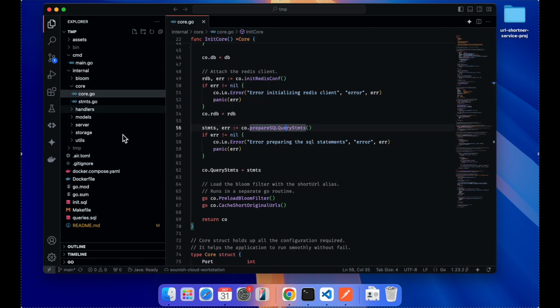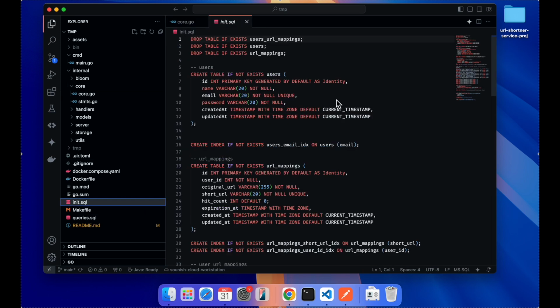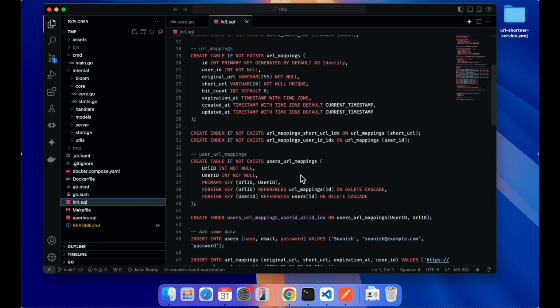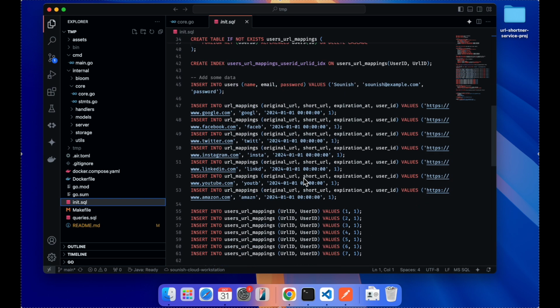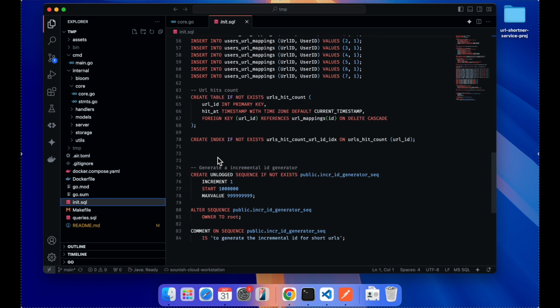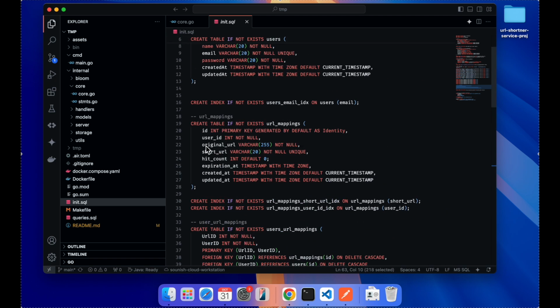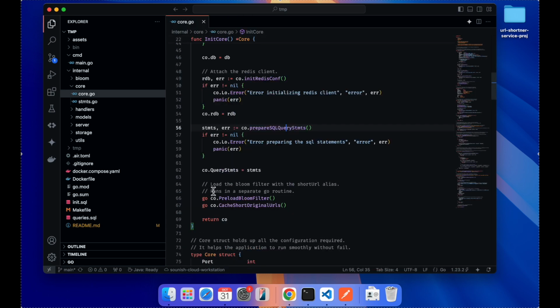To migrate your data and create your database infrastructure, this is the init.sql query. Here all the necessary table configuration, the required indexes, foreign key references, everything is mentioned. As you can see, I have created an unlogged table which will generate the incremental ID for the other services that I will talk about in version 2, API 2. This is the URL hit count table that has been created, and these are the URL mappings. All the URL mapping over here I have created.